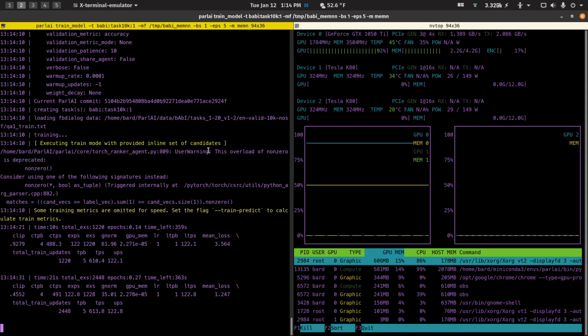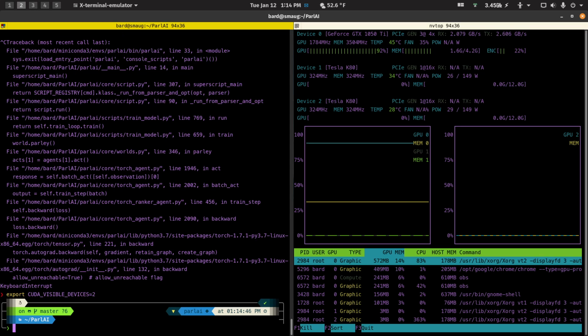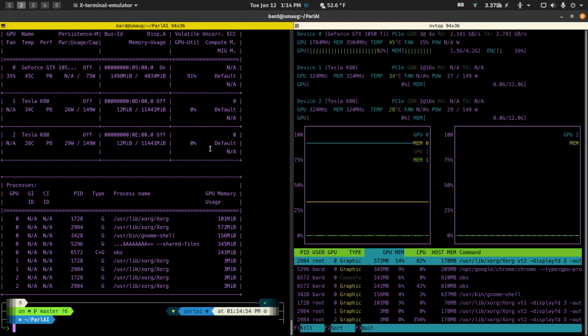Actually, I'm going to stop this. I'm going to show you something here. I'm going to export CUDA_VISIBLE_DEVICES equals 2. The reason I'm doing that is because if I run nvidia-smi here, you'll see that I've got 3 graphics cards, and I want to run it on this one here. So that's what that export command does. It says to use graphics card 2. They start at 0, 1, and then 2.